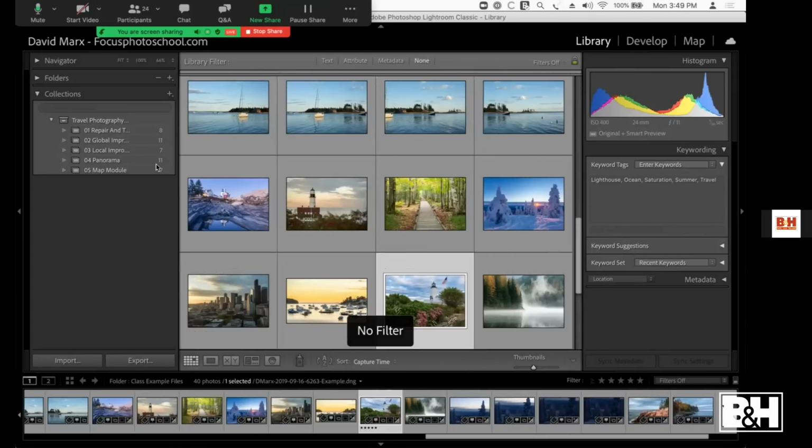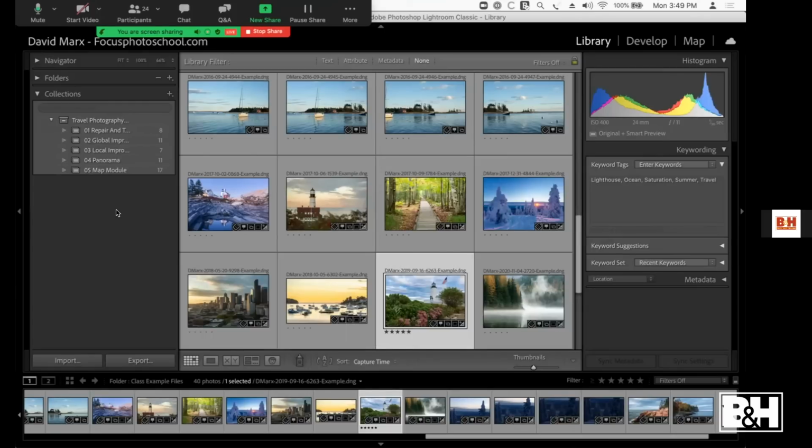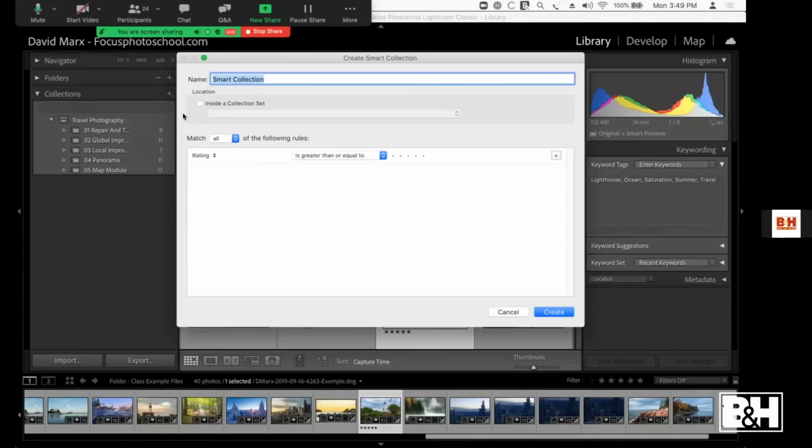But there's another set of filters that run continuously in the background. And they're what are called smart collections. And basically, what we're doing here is saying to the program, I want you to collect photos for me that meet a certain set of rules. So I'm going to call this one Lighthouses.